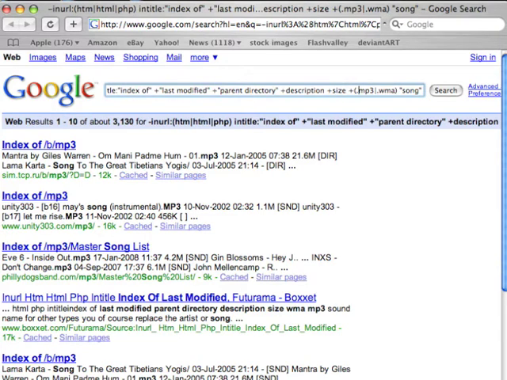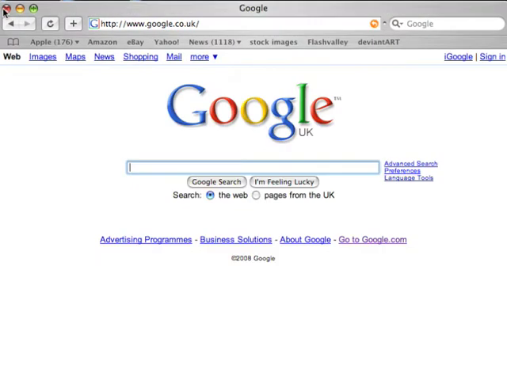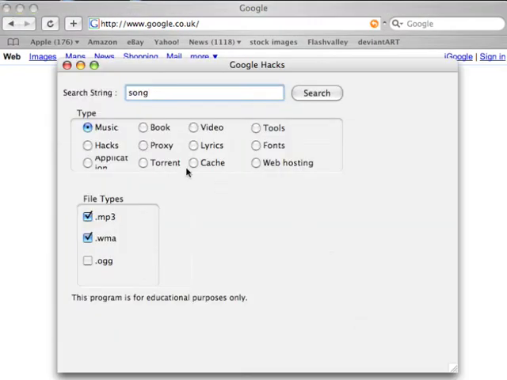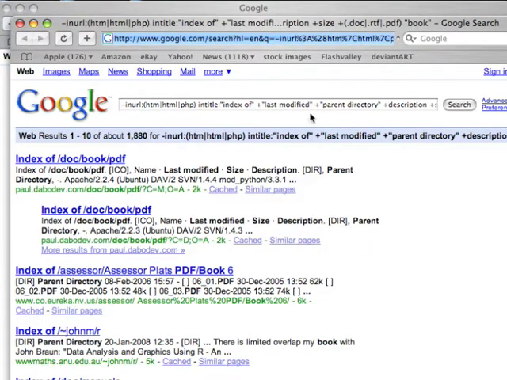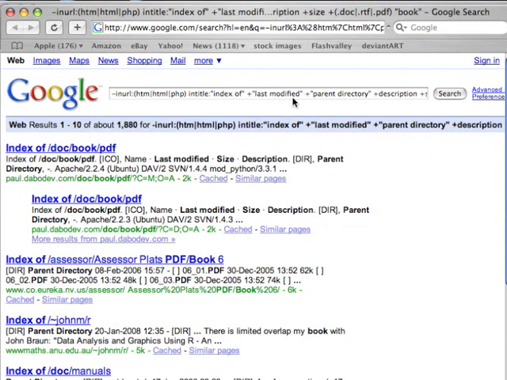As you can see, some of the syntax shown in the beginning of the tutorial has been used. Now let's try to find a book. As you can see, PDF files are being displayed. Again, this program is for educational purposes only and not to be used for downloading copyrighted material.